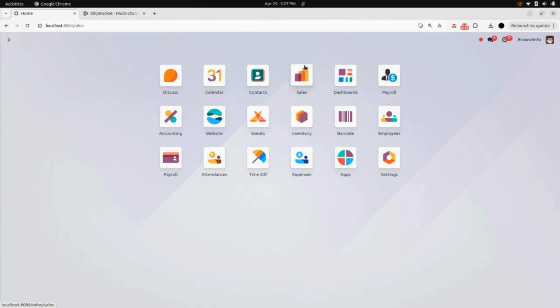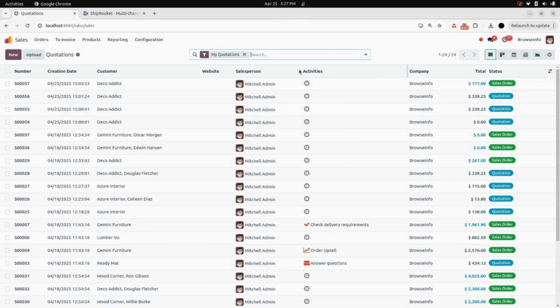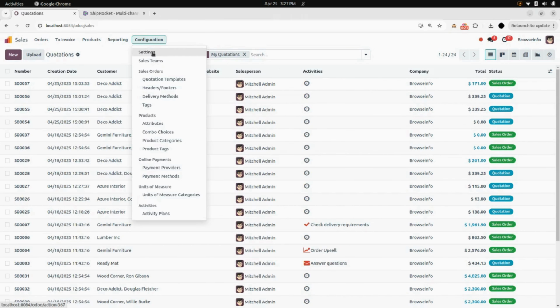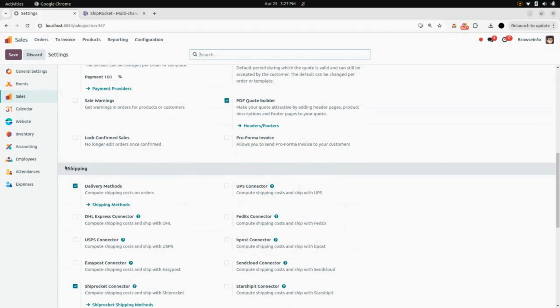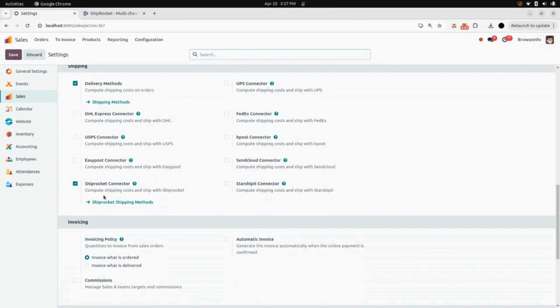So first of all, we will go into the sales module. Here under configuration, we will go into the settings. Now under shipping, you will find a checkbox for Shiprocket connector. Enable that checkbox and save the configuration.